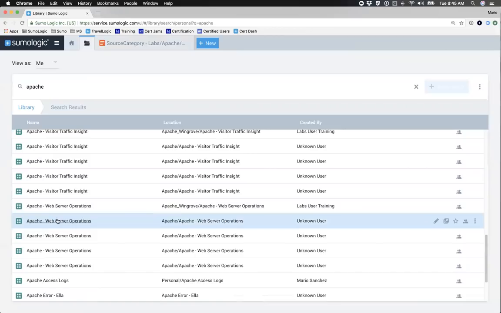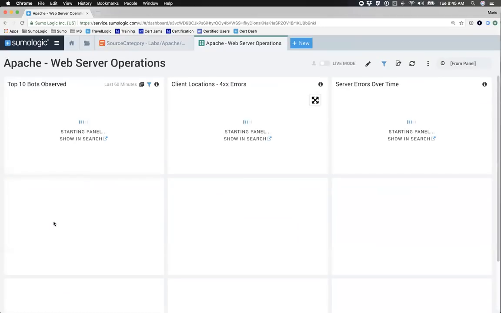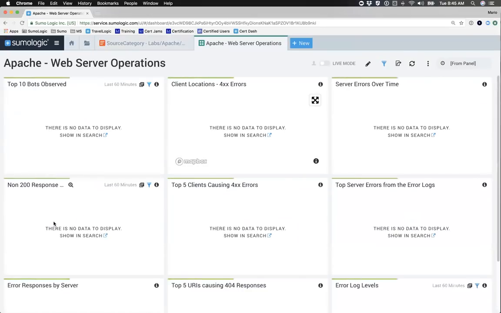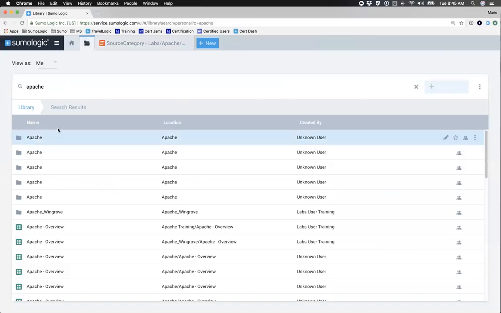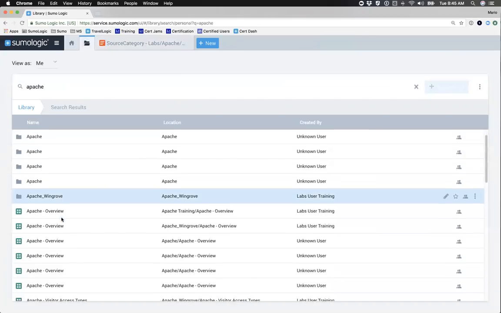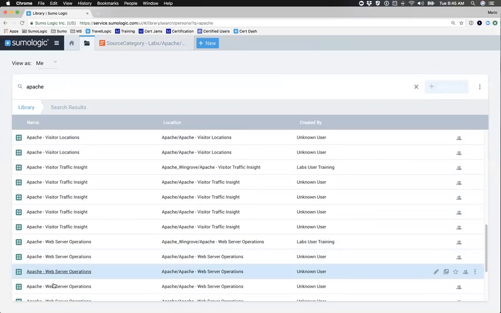As a matter of fact, I'm going to open one of these web server operations because it sounds very similar to what my boss is asking me. Go find out how our web servers are doing. So I'm going to click on any of these that have already been shared with me. And this one doesn't have any data, so whoever installed it probably didn't do a good job. I'll show you in a little bit how to install it properly. But let's just go open some other ones.